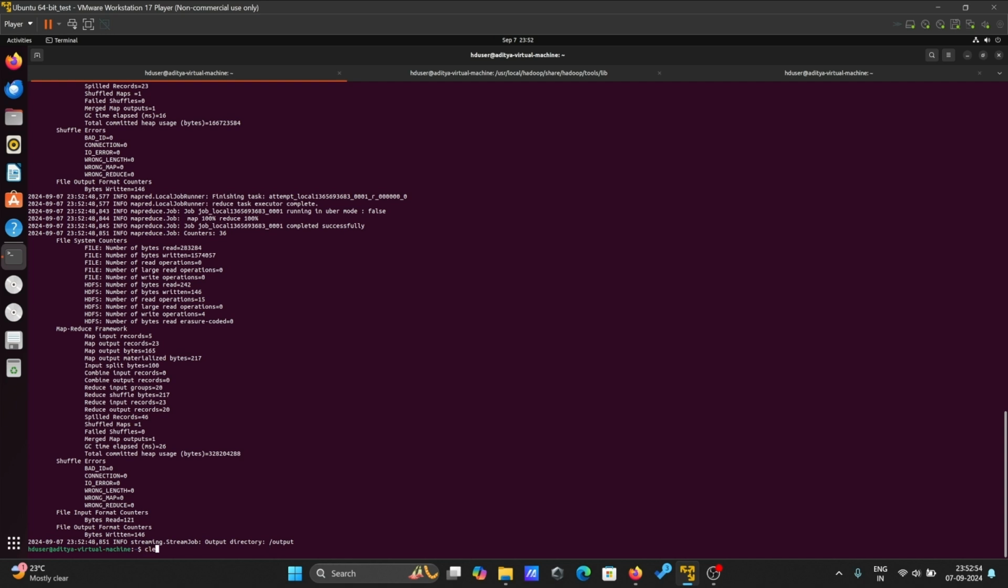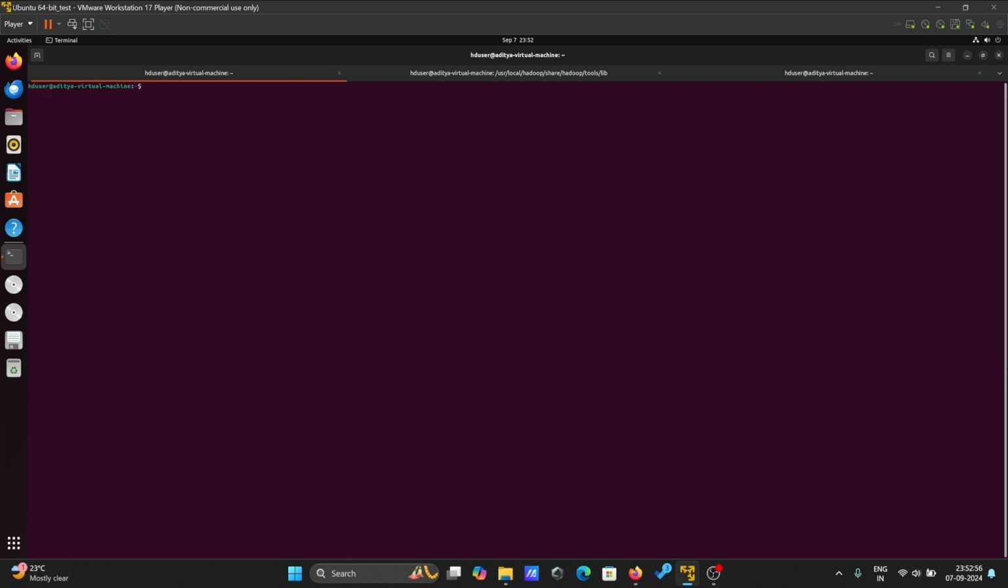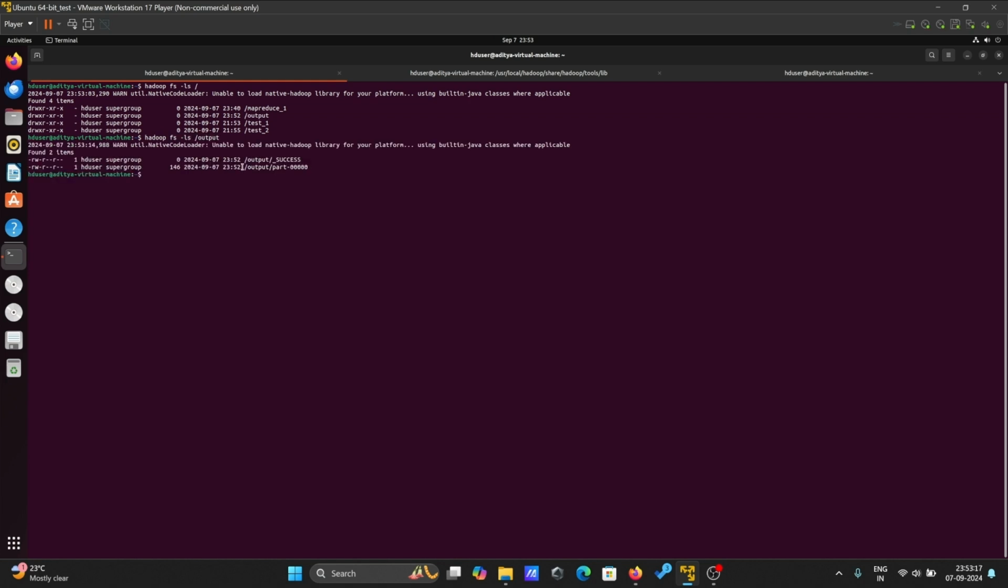After it finishes, let's check the output. Type hadoop fs -ls /output. Then display the results of the word count program by typing hadoop fs -cat /output/part-00000. And there you have it. The word count results from our MapReduce program will be displayed.